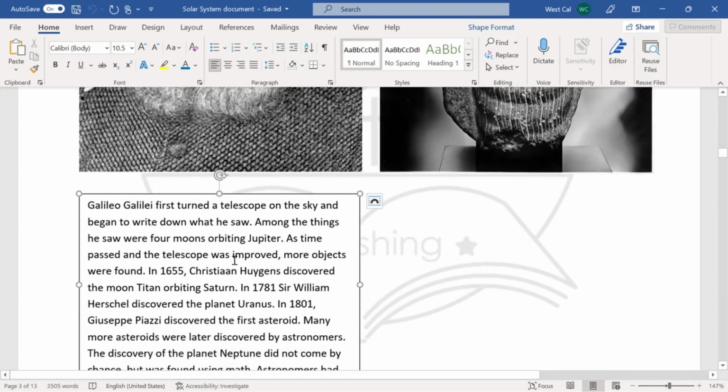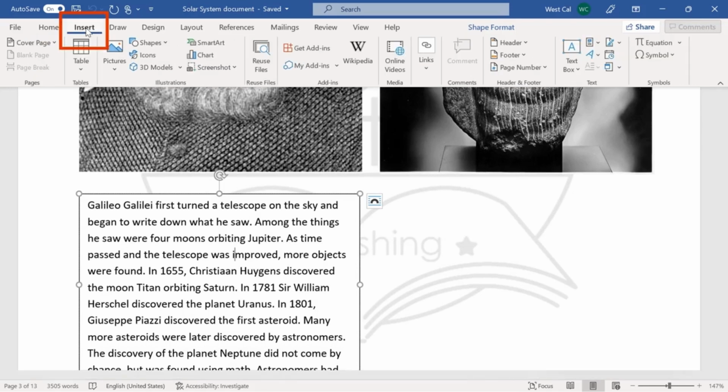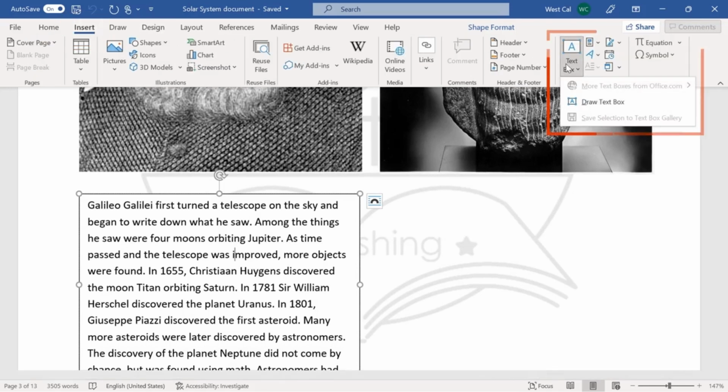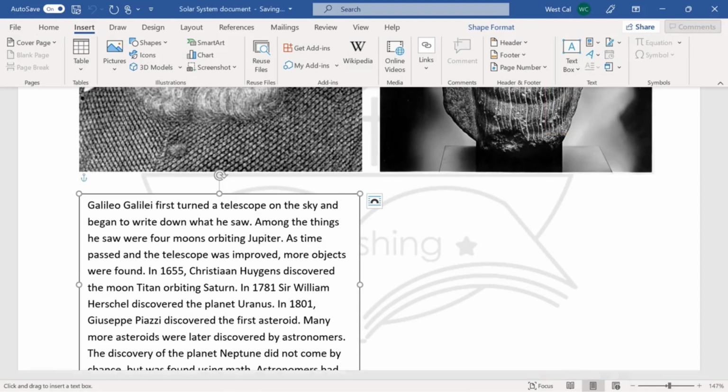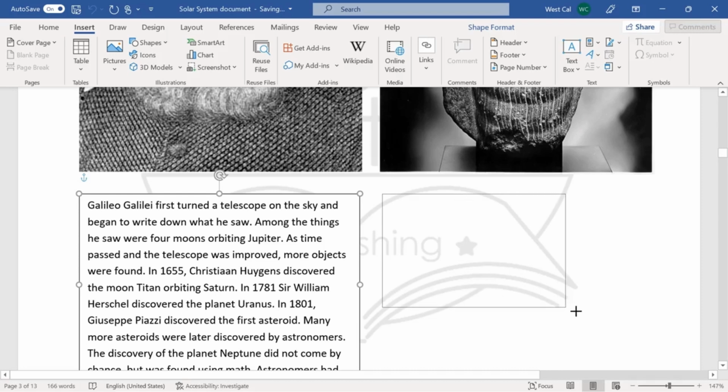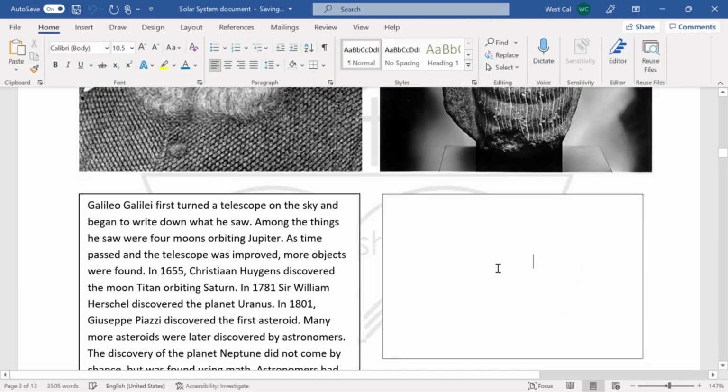Firstly, she navigates to the Insert tab, then Text Box on the right-hand side. Grace selects Draw Text Box from the drop-down menu and places it in her document beside the other text box by clicking and dragging to set the size.